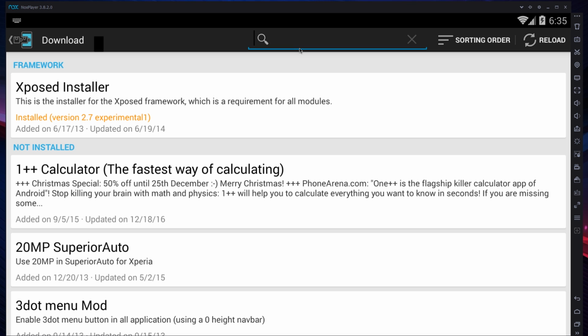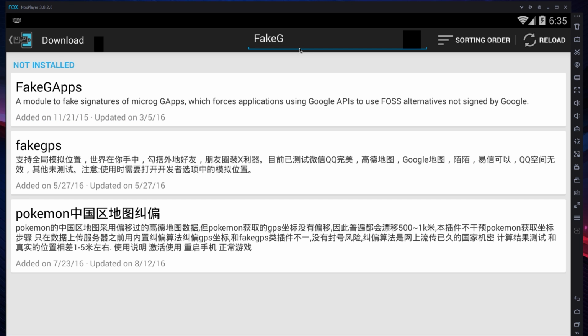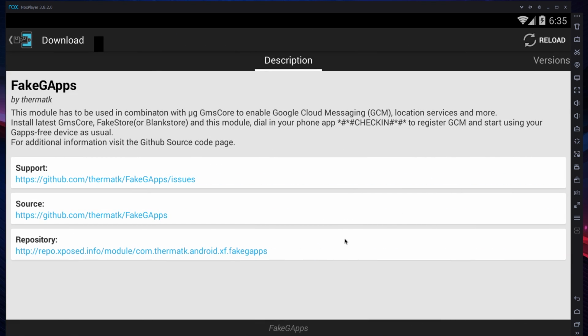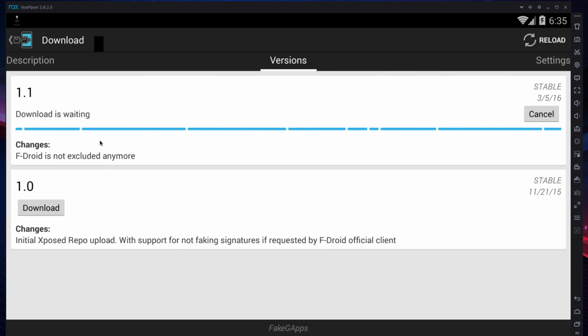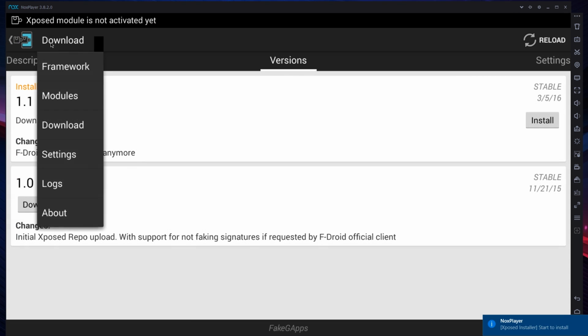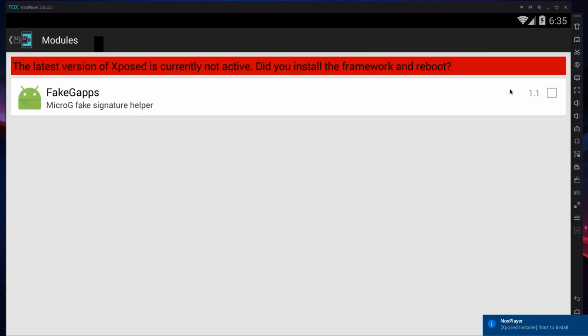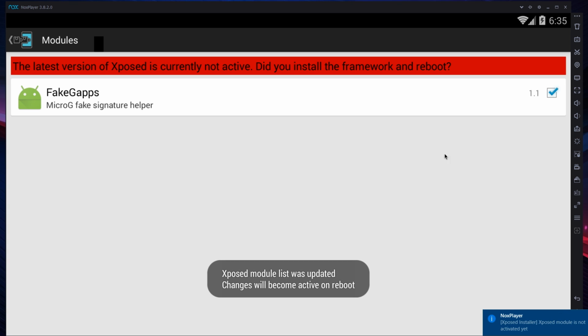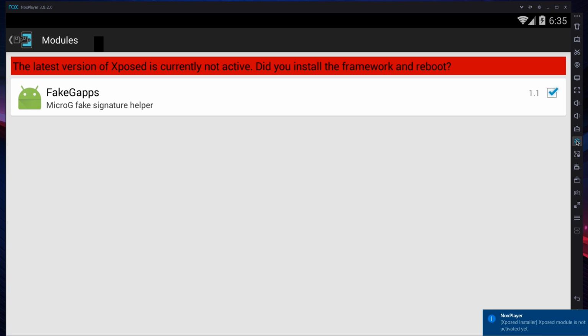and search for the following term: fake Gapps. This is the module that we are going to be installing. So after you have found it, scroll right and install the 1.1 version of it. After it has been downloaded, install it and press done, and then you want to click on modules, and then you want to tick this fake GApps module and then press reboot by pressing this button on NOX App Player.